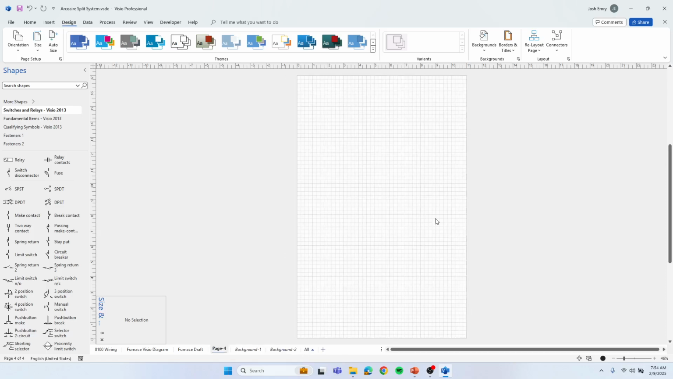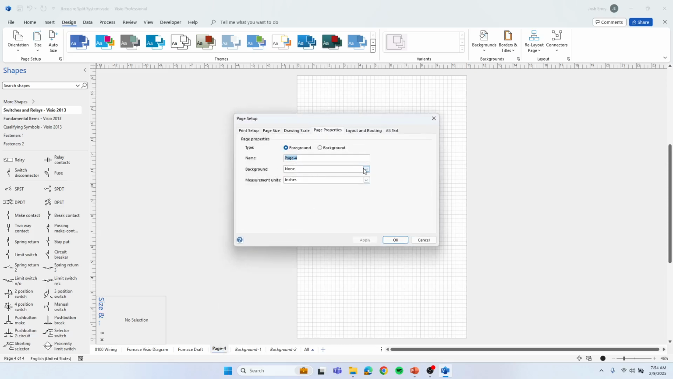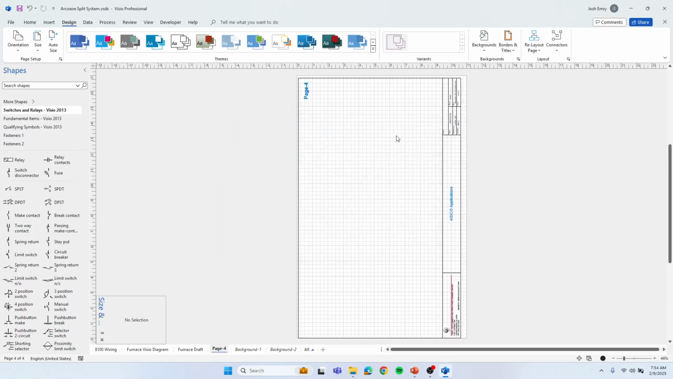But if I add a page, I'm in portrait mode now. If I wanted to change that back to landscape, I could change my orientation. But you can see the background's not there. So what you need to do is go down to this page, right click, page setup, and then I can assign background 2 right here. Hit OK. There's background 2.